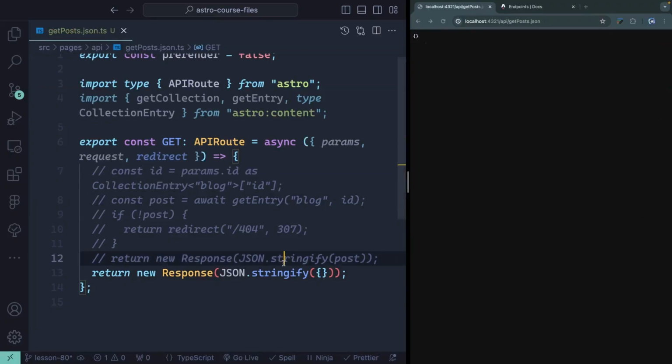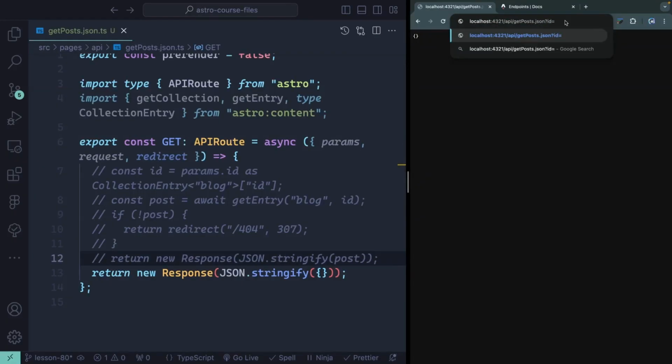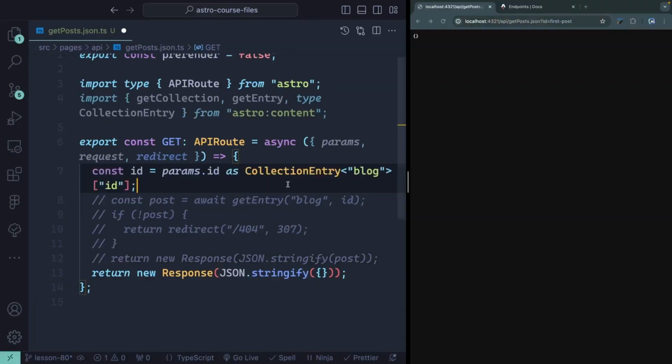Now we've looked at one way to be dynamic in these, and that is to have the dynamic route parameter, but you can also do things now in server-side rendered mode where you actually have some kind of query param. So let's say in this case I had an ID, and this ID was first post. This is another way to do the exact same thing. First thing I want to do is come over here. We're just going to pick off this ID.